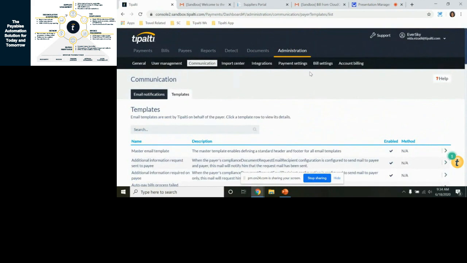When a bill goes out for review to the CFO, controller, whoever it is, or a bill is coming back to accounts payable, there are triggers of email communication, notification. All that resides in the communication tab. In terms of integration, I mentioned integration with different ERP systems. That's handled from here. So that is the Tipalti portal.